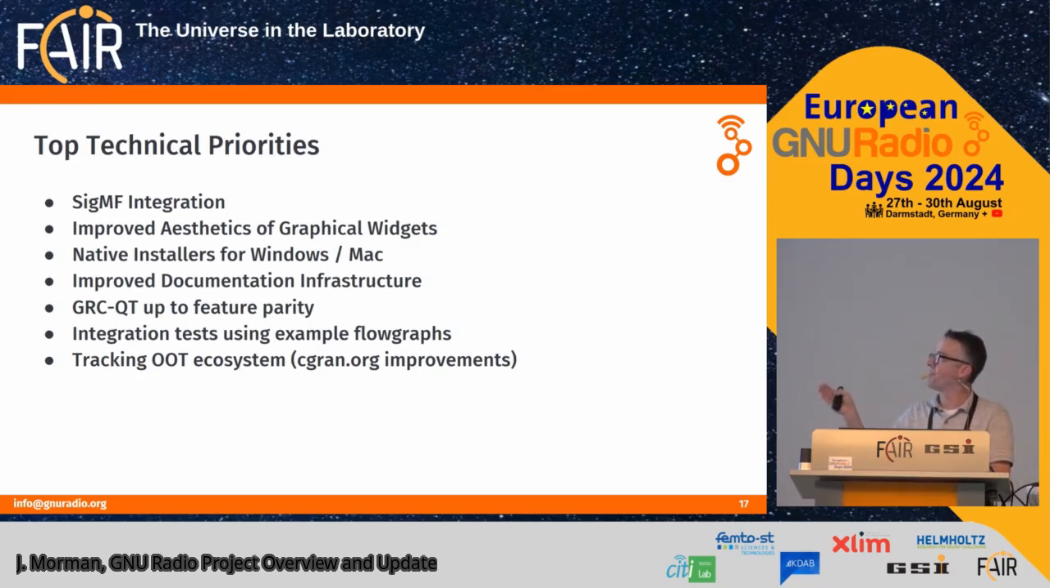And then another piece of this that has been talked about a lot in the organization is improvements to CGRAN. Right now, if you go to cgran.org, you'll see a big list of out-of-tree modules, but the state of those is unknown. It varies how long ago they were updated. But being able to track that more closely, perhaps have a curated list of out-of-tree modules in the community, that's something that we could probably do a better job at and will work towards in the near future.